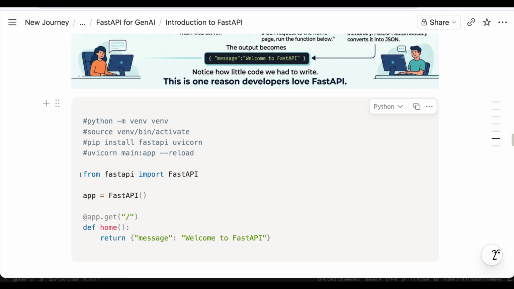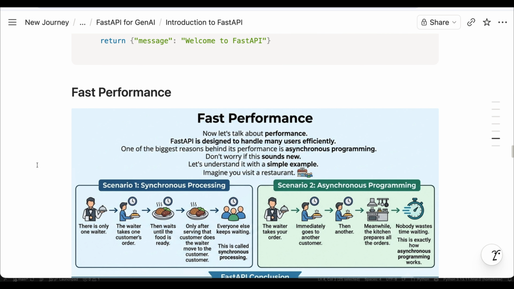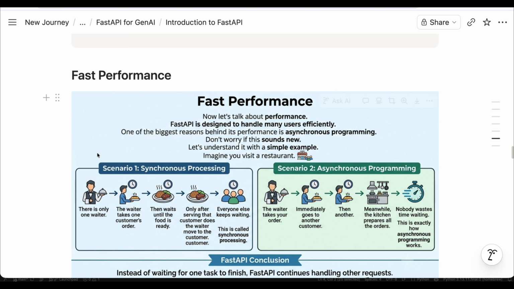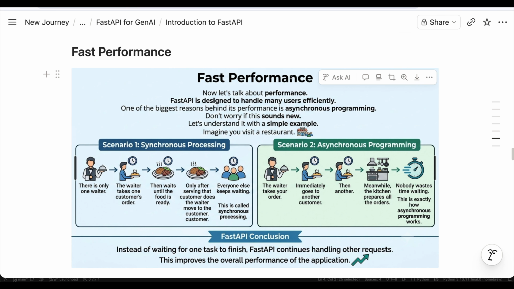This is one reason developers love FastAPI. Next one is fast performance. Now let's talk about performance. FastAPI is designed to handle many users efficiently. One of the biggest reasons behind its performance is asynchronous programming. Don't worry if this sounds new, let's understand with a simple example.